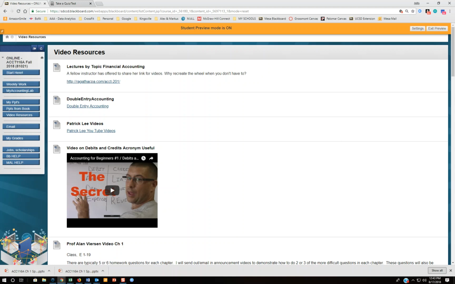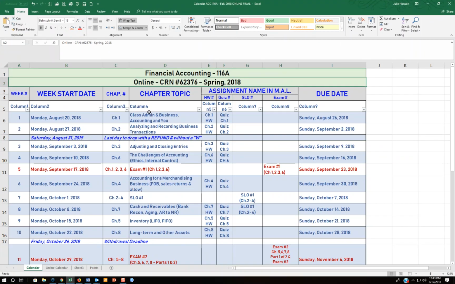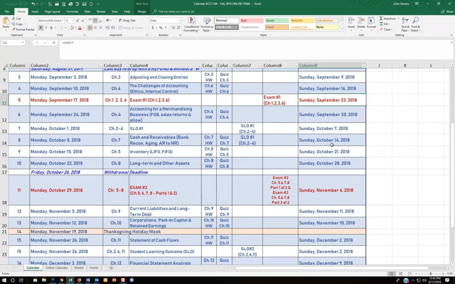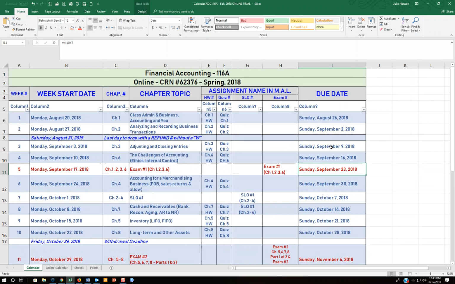I did want to bring up a couple of things on the calendar to let you know. So obviously we will have some things due right away, and then pretty much every week you will have a new assignment. So make sure and take note of all of these due dates, and make sure that you keep them on your calendar because these are not negotiable.